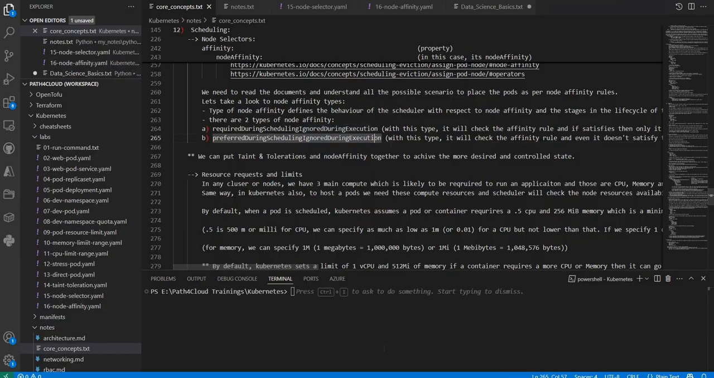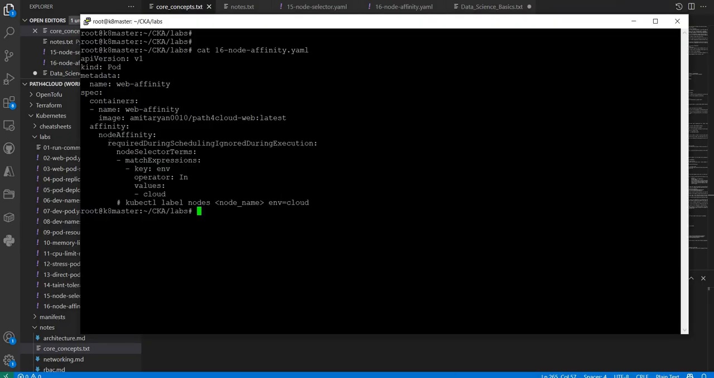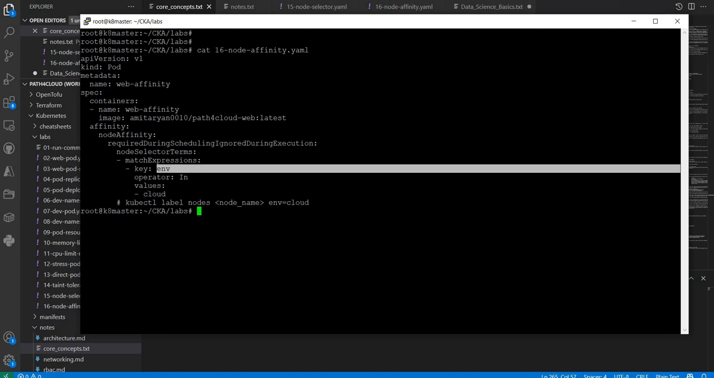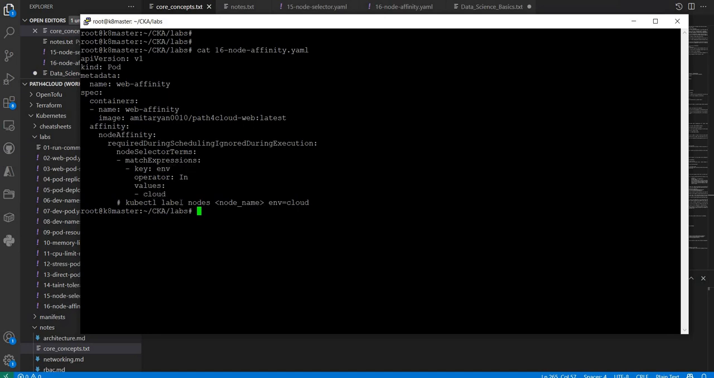Similarly, here we are putting the first affinity, required during scheduling. At the time of scheduling you need to check the node selector terms and match the expression. The expression is environment, operator In, with key and values, and any value from this list you can give. So let's do one thing. I will add one more value and then we'll see. First, let me create it.